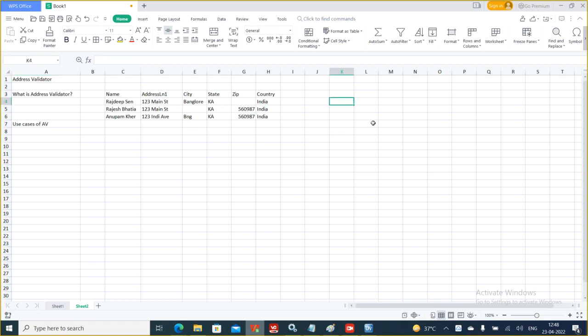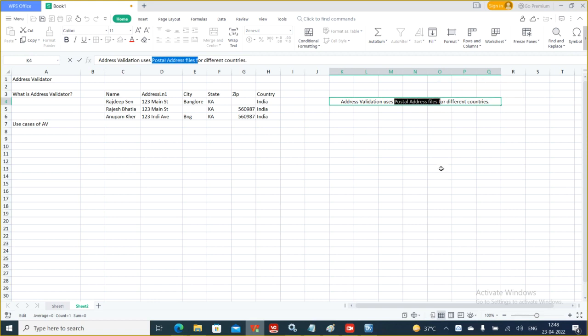So address validation uses postal address files for different countries. Let me know if anyone doesn't understand this. So what Address Doctor does is use postal address files for different countries. Postal address files are nothing but reference files, which means lookup files. These postal address files, for example for India, are all those updated address directories which have all the information like country, zip, state, city, and address information.